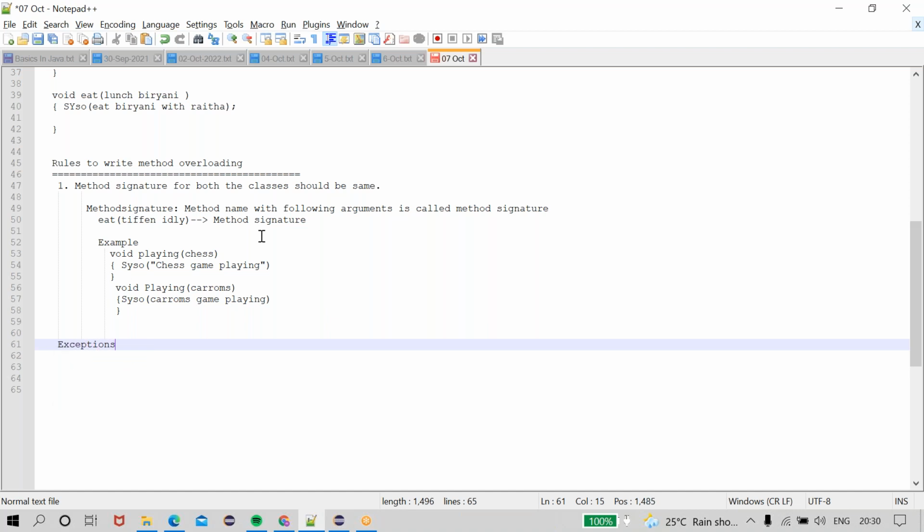Right now we are ignoring this, because it will be covered in the exceptions topic, or we can see it some other time after getting clarification. Right now you have to listen to this: how to do method overloading.